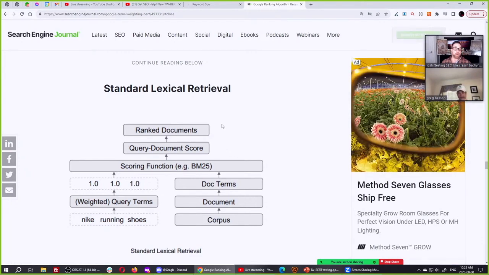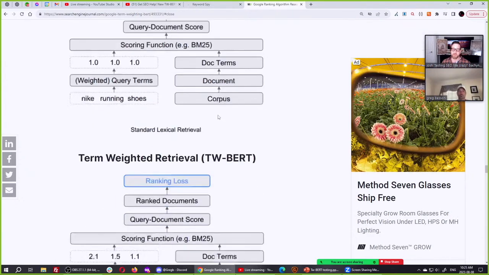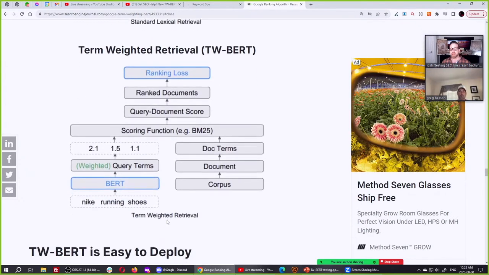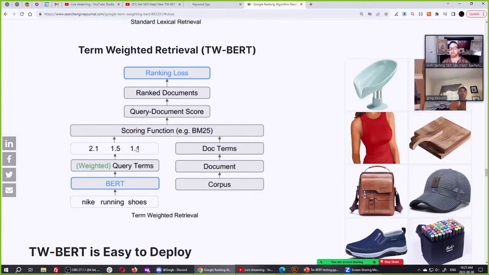So how does it work with the TW-BERT? Well, with TW-BERT, you see the change here. When they run Nike running shoes through BERT, you see the query weights are different. They're going to weight the word Nike much higher compared to the words running and shoes. And so they're going to do weighted retrieval, where when people search for Nike running shoes, based on the query intent, they only want to see Nike running shoes.